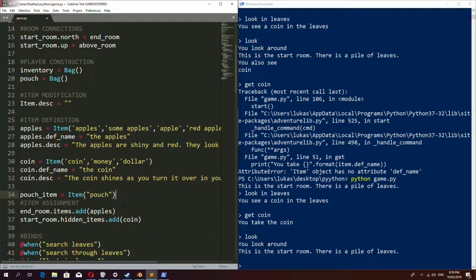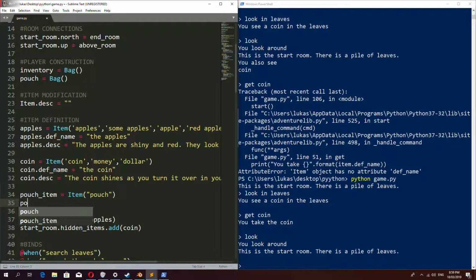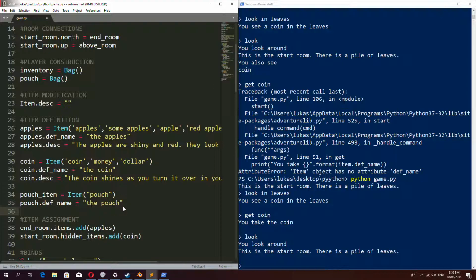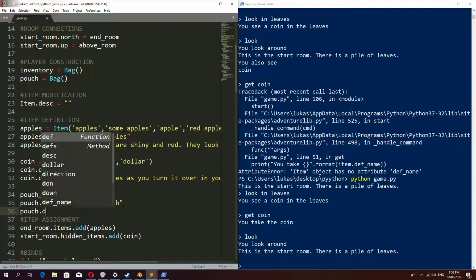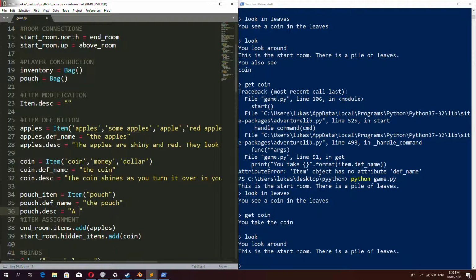Pouch. Pouch dot definite name equals the pouch, and pouch dot description equals a pouch with some gems in it. Okay, now in this one I am going to add some items at the start. So actually I won't do that, I'll just add the items manually.